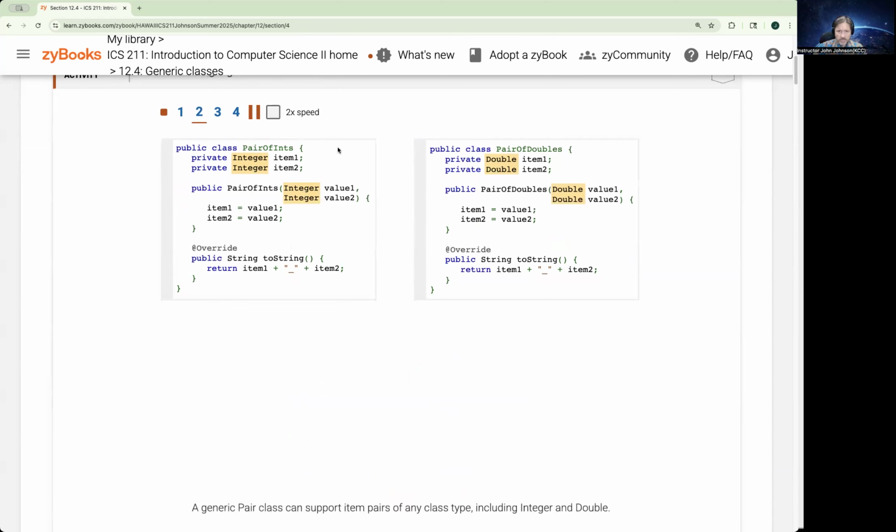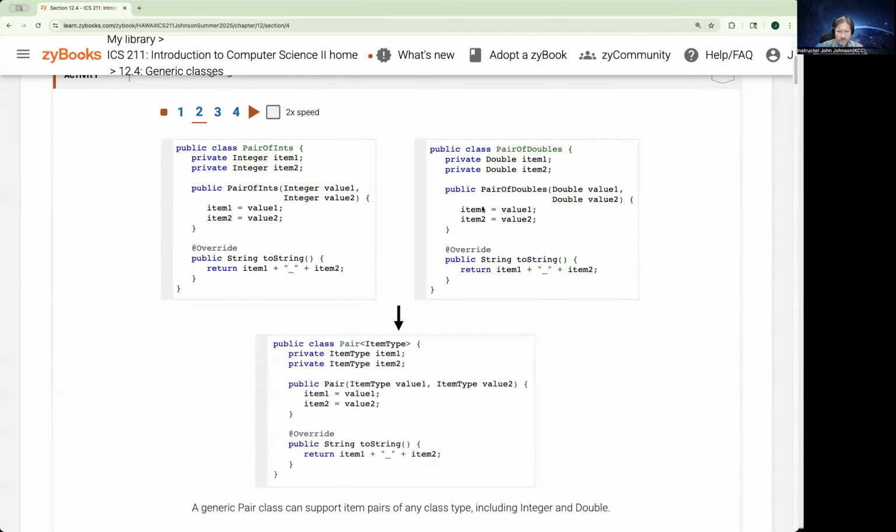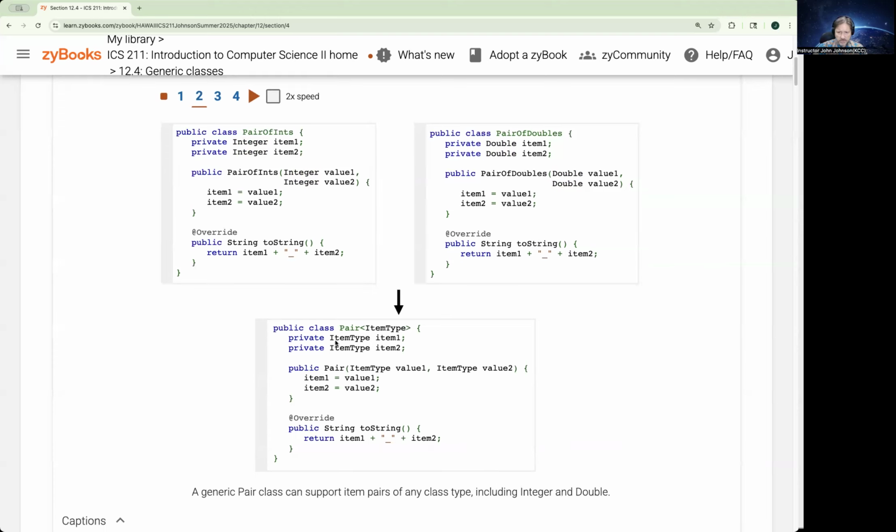So we go to the next step, and it says a generic pair class can support item pairs of any class type, including integer and double. We've got our abstracted out generic type here. We're just going to call it pair instead of pair of ints and pair of doubles. Then you see that we're taking item type in our brackets again, so we've got item type defined there. And then we use item type as the definition of our fields, as well as the input types in our constructor.